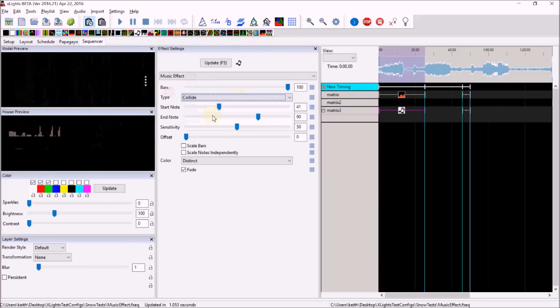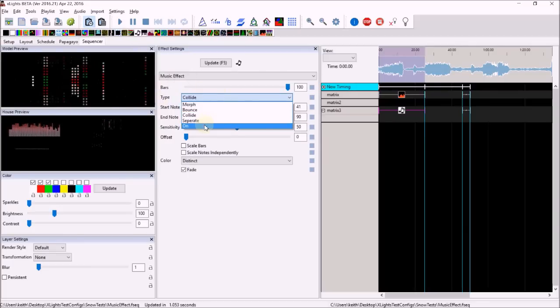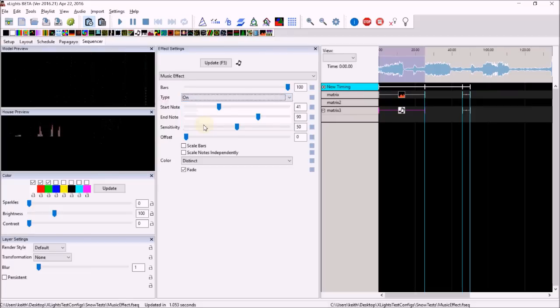The collide's the opposite of the separate. The color bars start at the outside and they come together in the middle. Generally don't think that looks as good, but there you go. And finally there's the on, and the on, to be honest, is much more like the piano. In fact, I actually think this would look better with just the one color. And it comes on and it fades away after each note is played. If you scale that out and reduce the number of them, I reckon it could look pretty good.